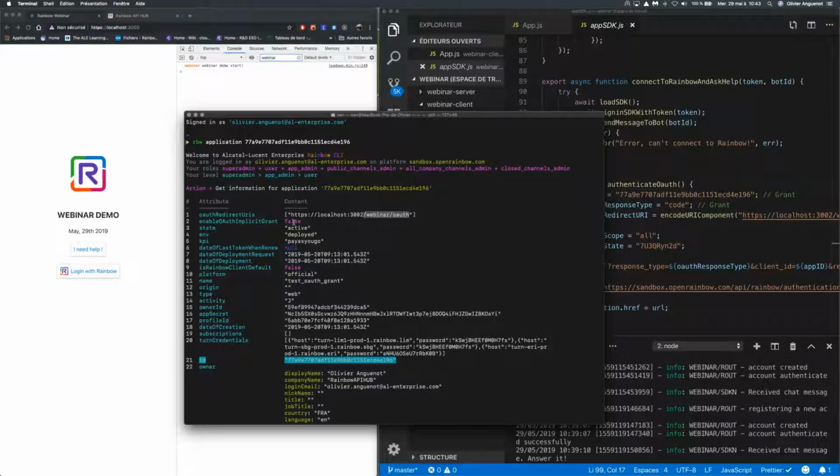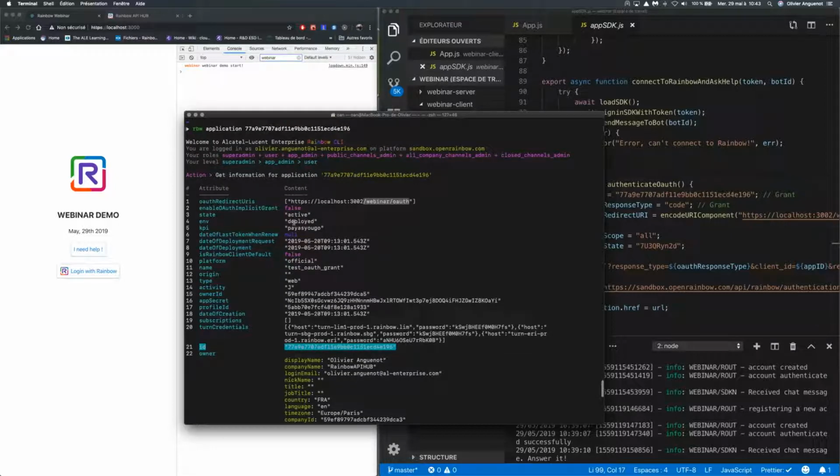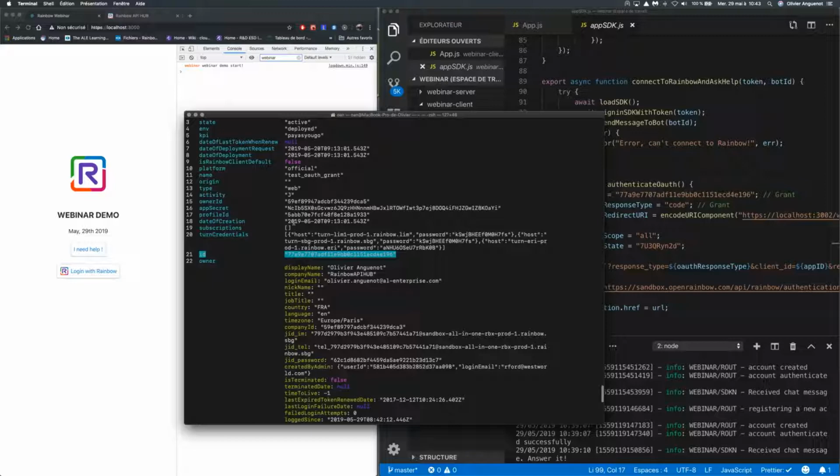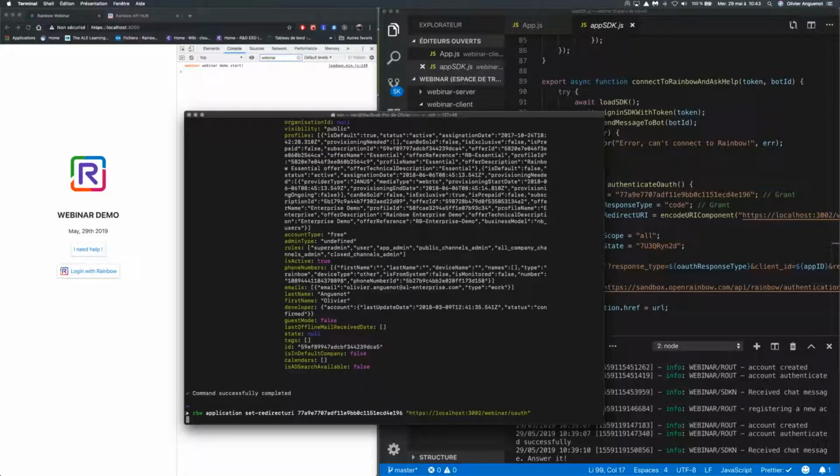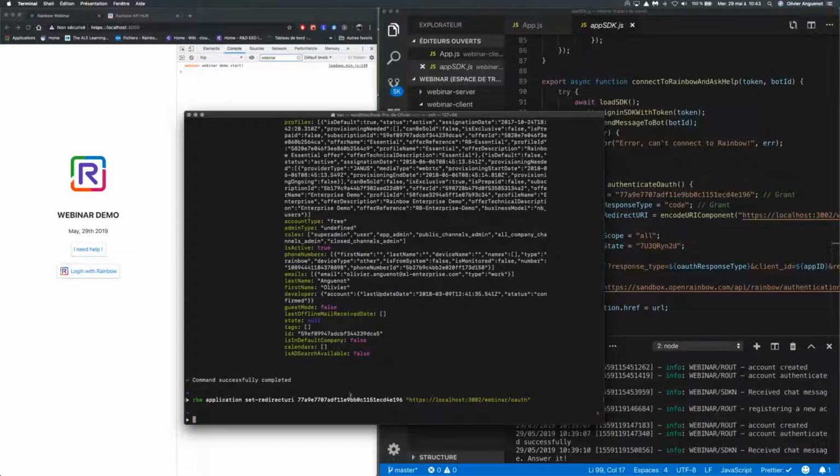And if you want to configure the callback URL, you have a specific command, set redirect URL. You just have to enter your application ID and then a path to your callback in your server. Sorry, I do not have to execute it again, but this is the command that you will have to enter to configure your application. So I have nothing to do as my application is correctly configured.